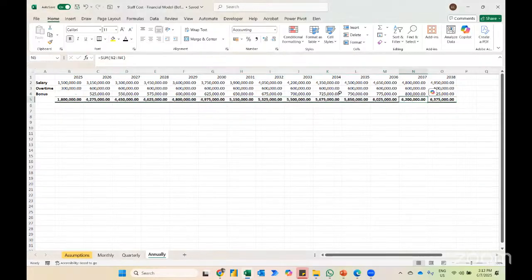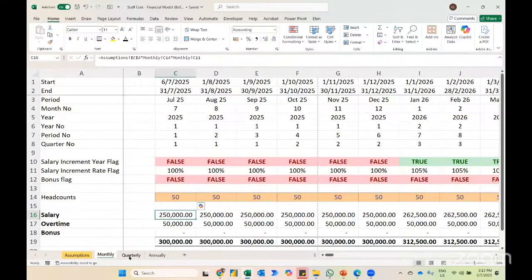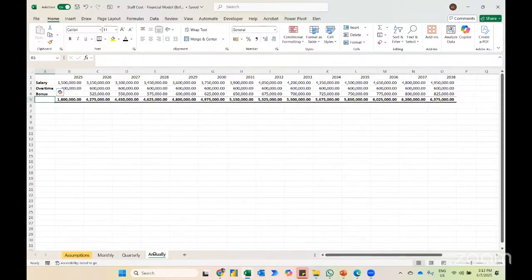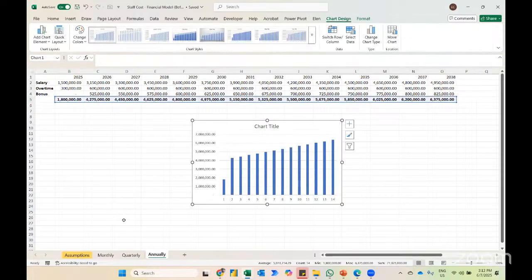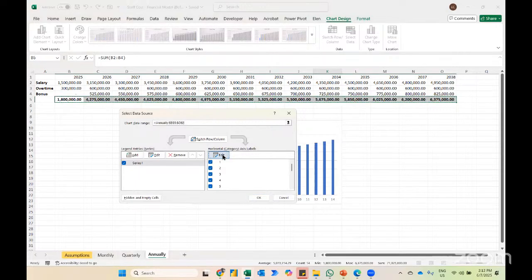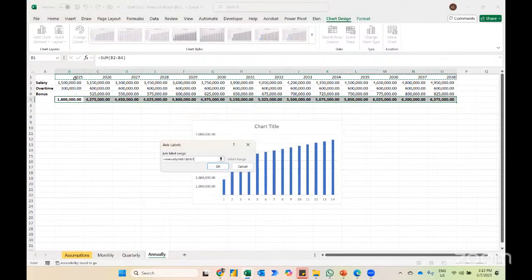Okay, so now this is your yearly data. We have yearly data, monthly data, quarterly data, annual data. And what we can do is also calculate the annual cost. So I'm going to highlight this, Alt+F1, so that we have the years. I don't want Year 1, Year 2, Year 3. I want 2025. So I can select the data, edit, and edit all this.